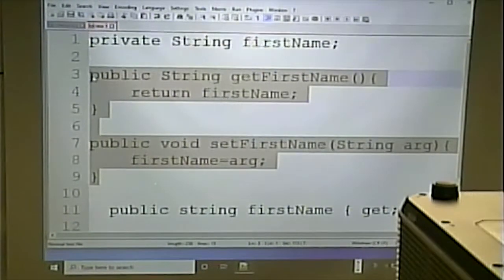There's no thought. In fact, that's one of the criticisms of Java, is that you have to go through and define all those by hand. And sure, it's not hard. You're copying and pasting a lot of stuff, but it's still a little tedious. And C# sort of frees you from that. But let's then take it to the next step.